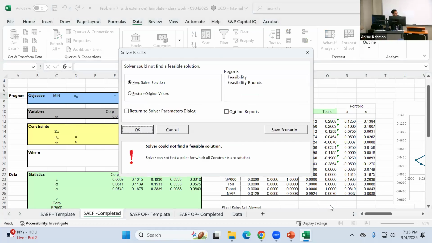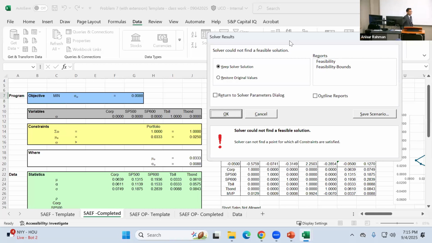This is what I expected. Solver could not find a feasible solution. Can you guess why? Solver is saying there is no such solution. There is no such portfolio. If short selling is not allowed, look at the returns of each of the assets. What do you see?